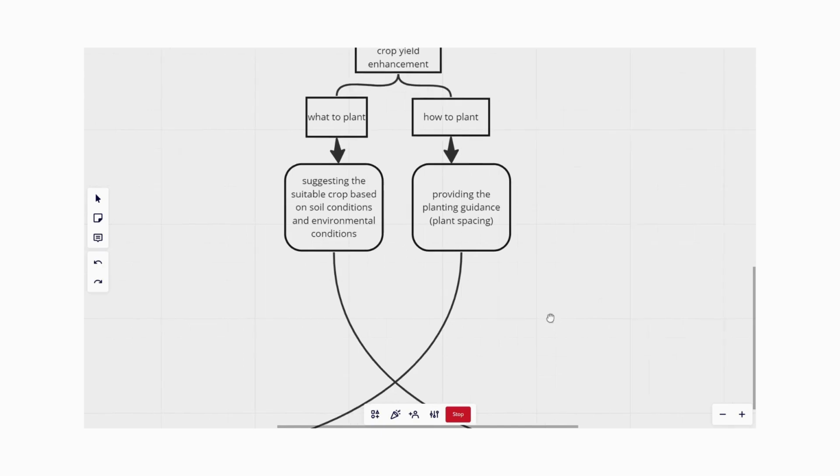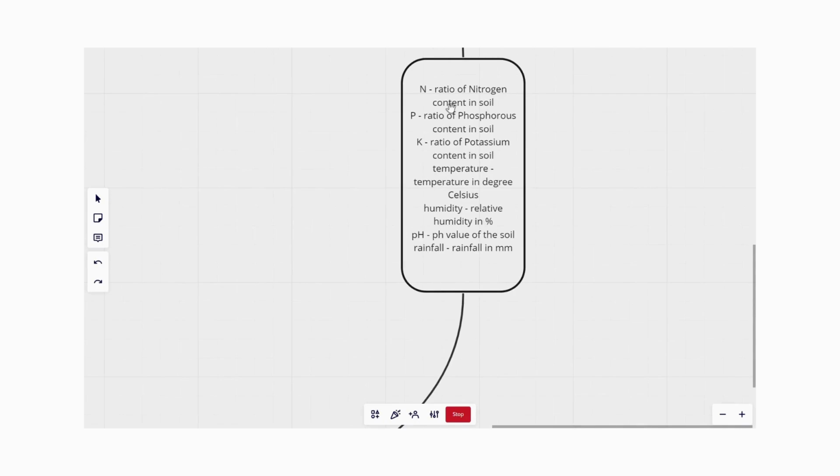So what are those conditions? Nitrogen content in the soil, phosphorus content in the soil, potassium content in the soil, temperature, humidity, pH, rainfall. These are the factors which can affect the suitability of a crop.